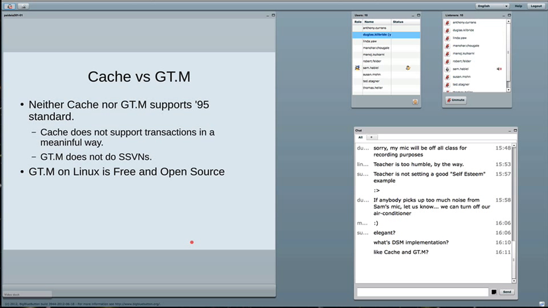There's something interesting about the 95 standard. Neither Caché nor GTM fully supports the 95 standard. And for that matter, neither does MV1. Caché doesn't really do transactions, and GTM does not do SSVNs, or system structured variable names.